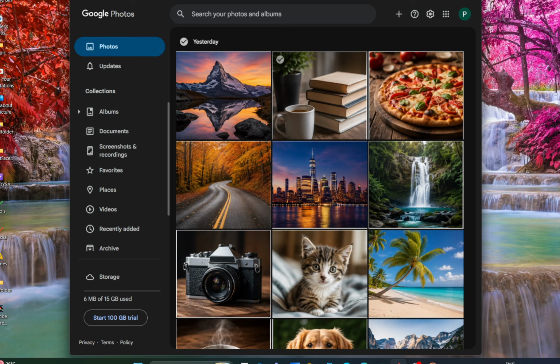For best results, keep your search terms simple and use clear date formats. If one version doesn't bring up what you need, try a slightly different format, such as switching from a full date to just the month and year. With these search options, you can quickly find exactly what you're looking for in Google Photos.